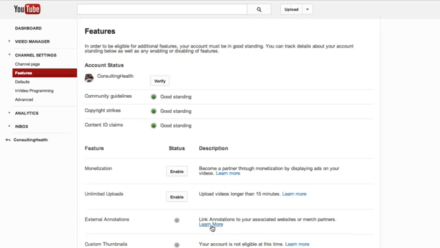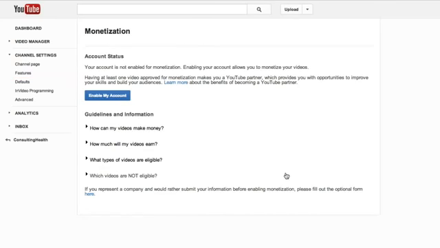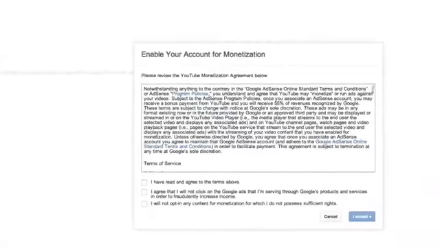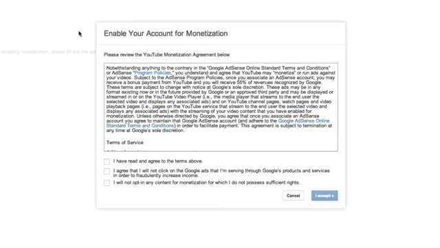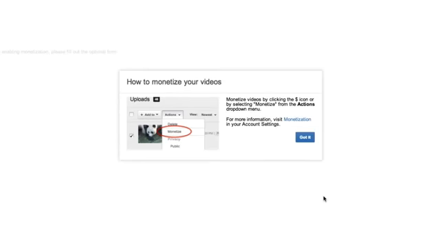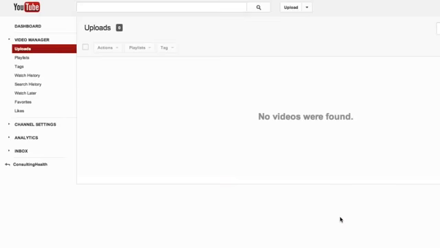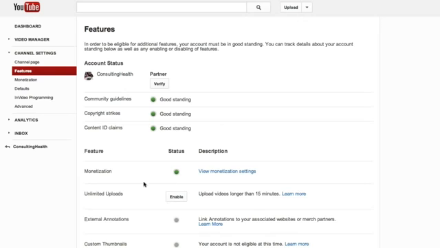What we want to do is a couple of things. We want to first enable monetization. Now, for most of us, we're probably going to be doing commercial channels for our products and our services, so we're not going to monetize our videos with AdWords. But we do want to give ourselves the ability to do that. And the reason that we do that, you can see here it's now turned on, it's turned green.